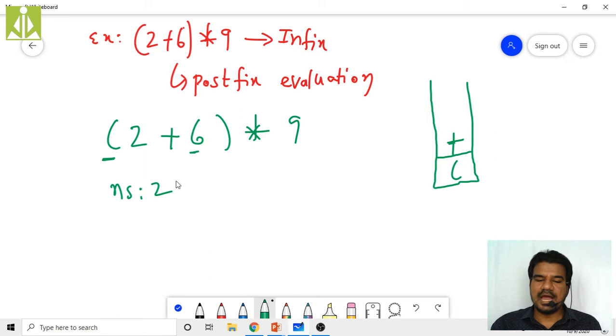Next we have this 6. Add it to the output. Then we have this closing bracket. For that closing bracket, look for the pair, the opening bracket. So here we have the opening bracket, and in between we have this plus. So pop this plus and add it to the output string. Plus got popped, so remove this one. Next, you have to discard this opening bracket and the closing bracket from consideration. So remove this also. We are discarding this opening bracket.